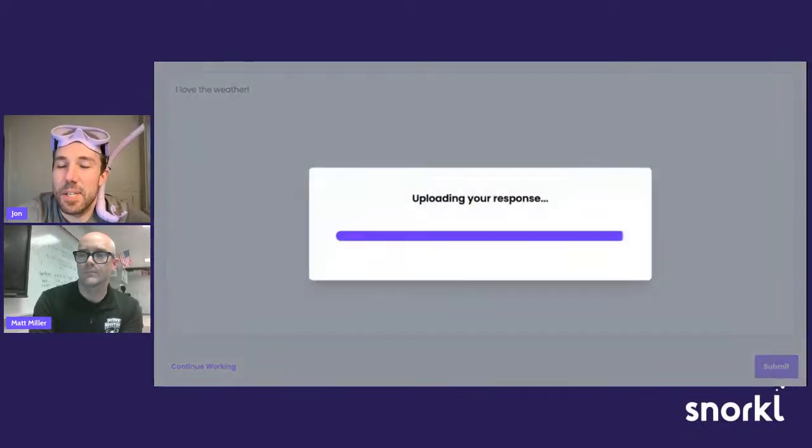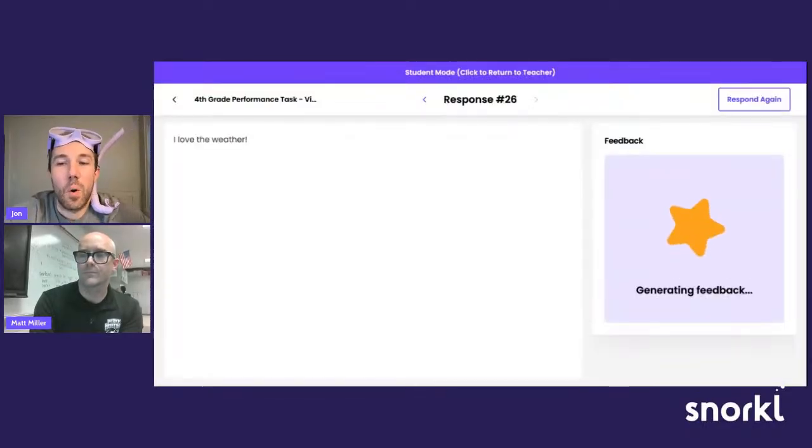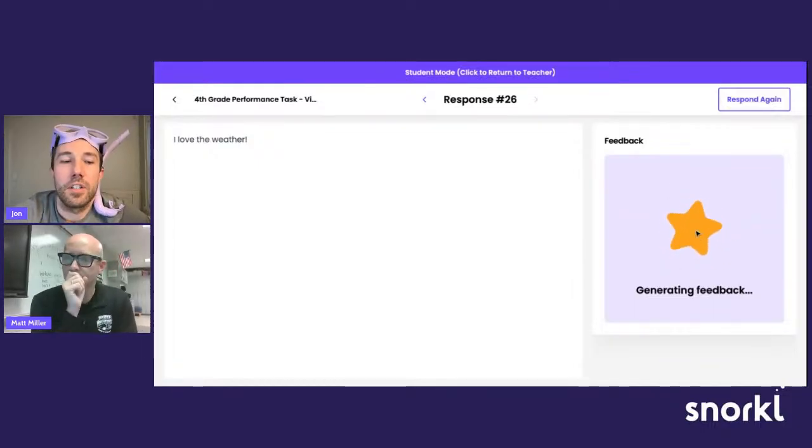They submit their response, and very similar to that whiteboard recording experience, they're going to get feedback and a score on their response. Teachers can adjust that criteria. Again, you can make it match up with your class and your goals, but then students can actually use that feedback to revise and improve their writing.